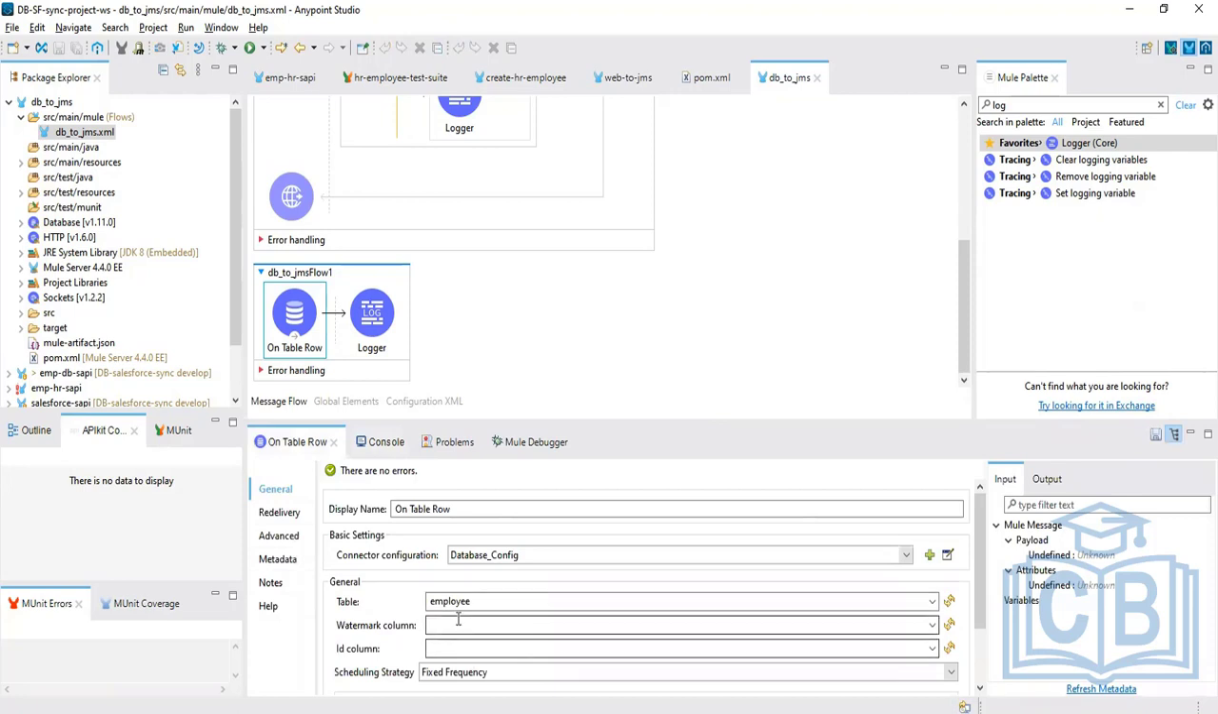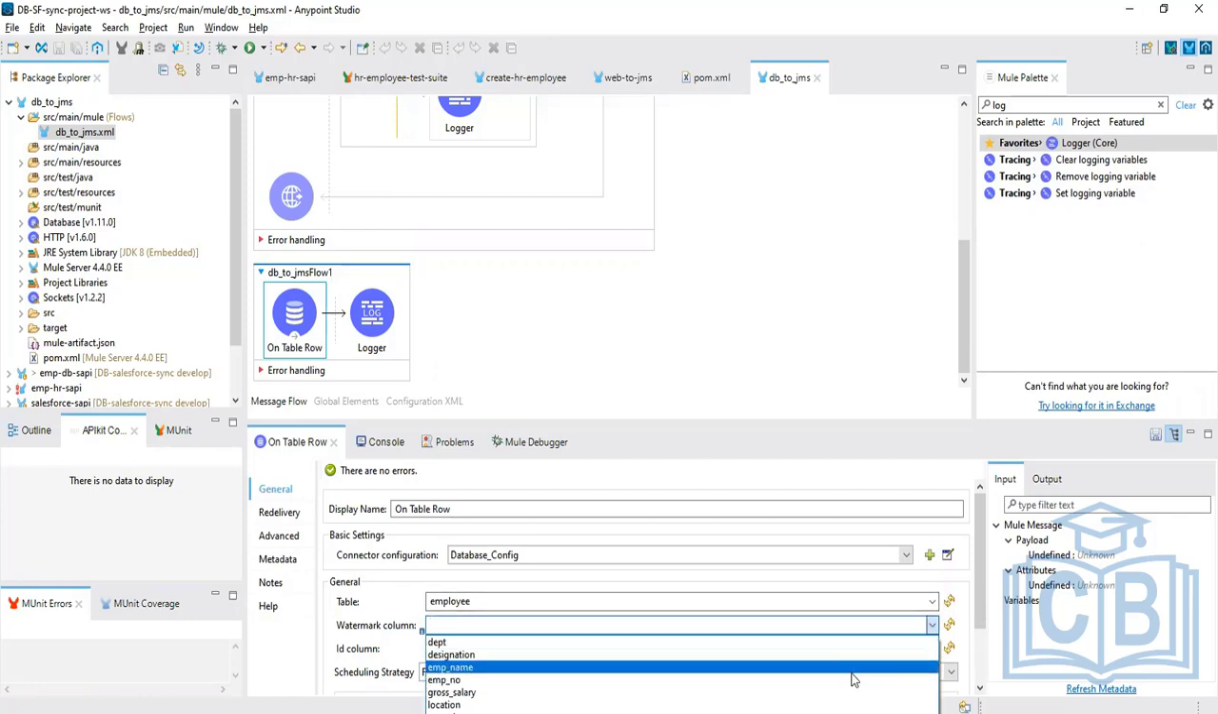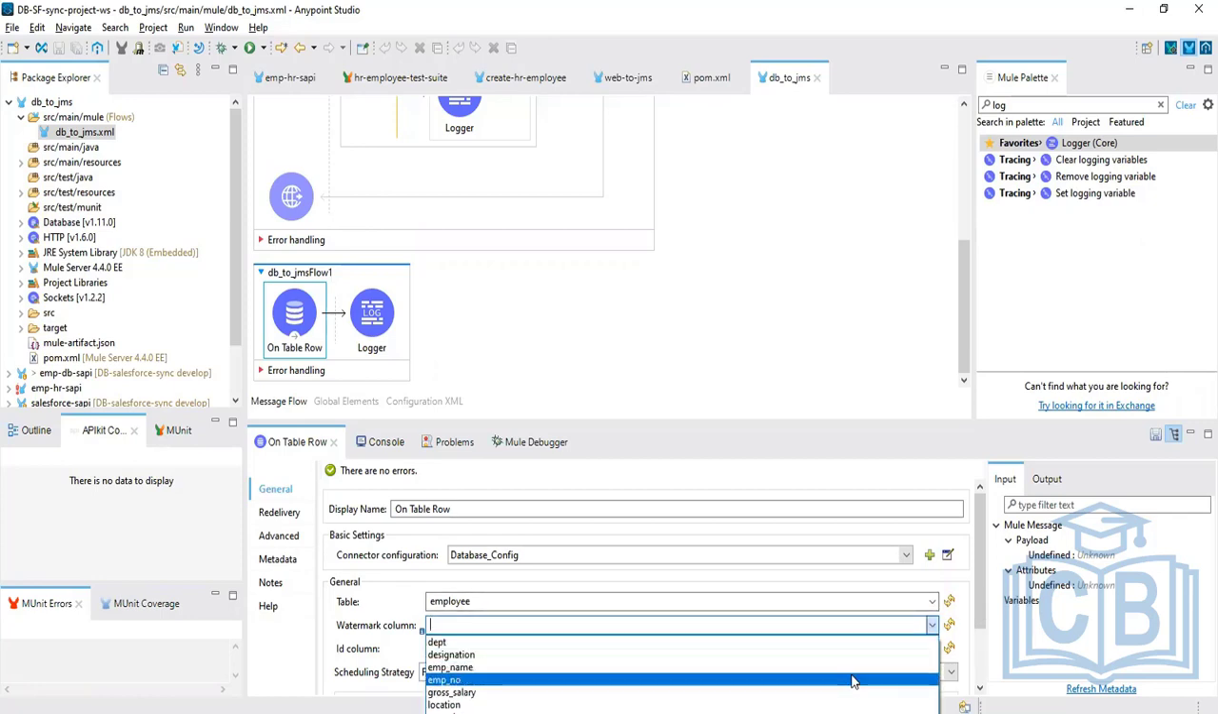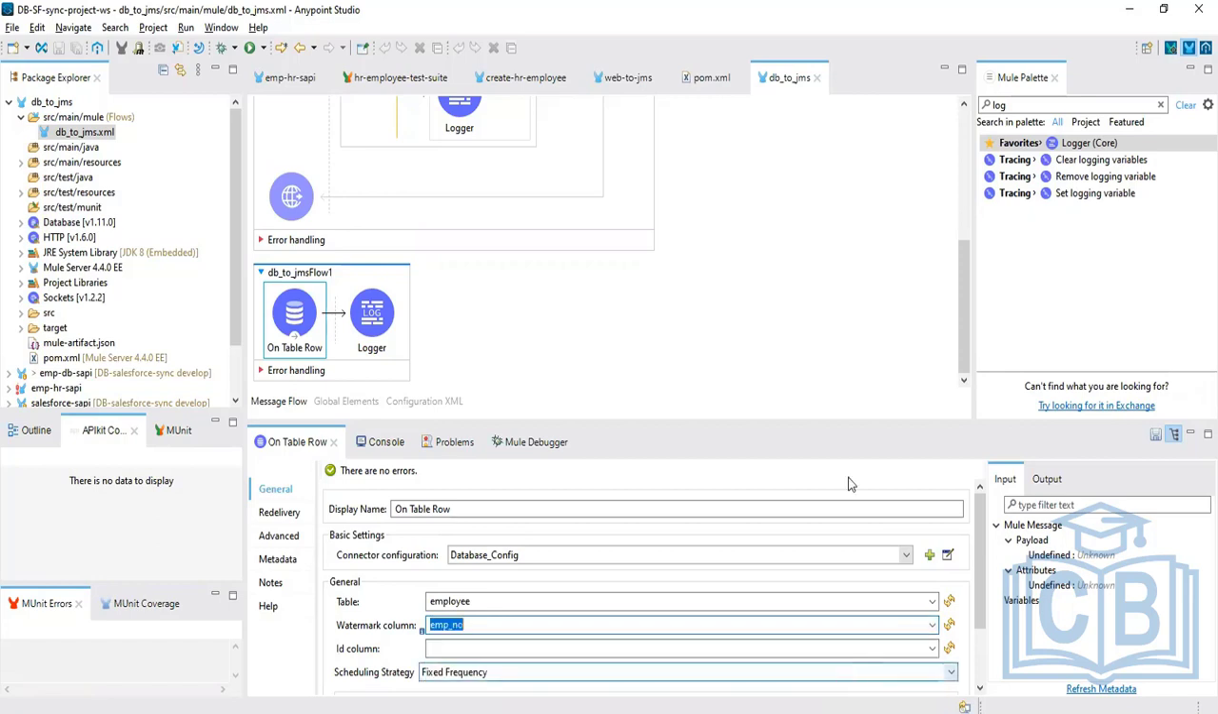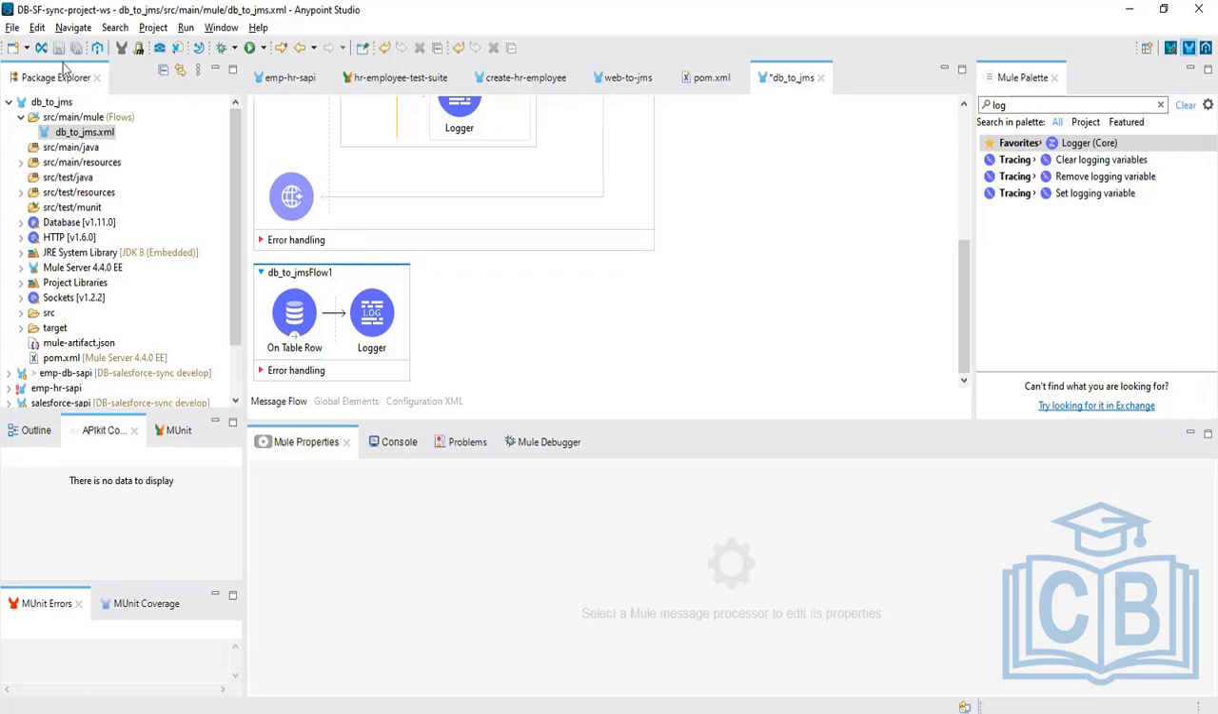So if you configure a watermark column, what happens? First time it will print everything. Next time onwards, it will check a timestamp, and after that timestamp, only newly added records will be returned. So I'm configuring the watermark column as employee number. We need to configure the primary key of the database for the watermark column.